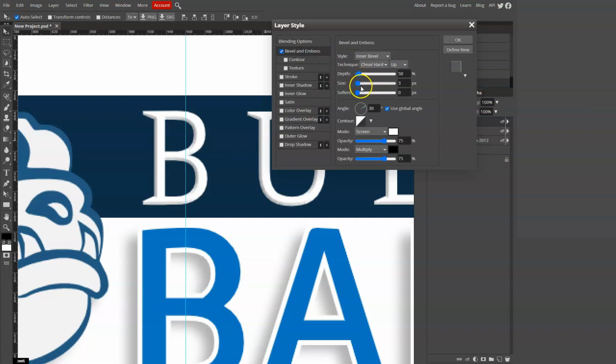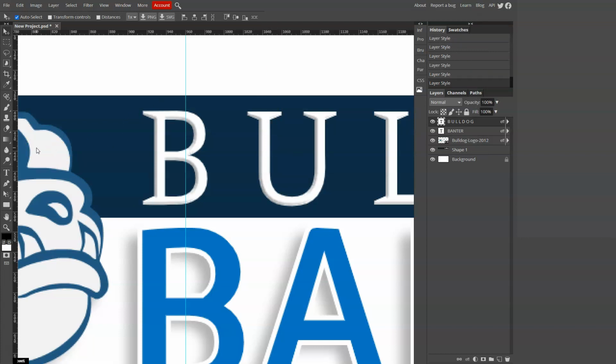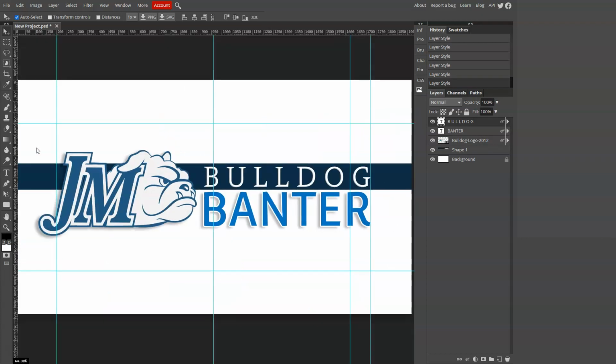The depth is 50%, the size is 3 pixels. I hope I was doing the right thing before. The opacity is 75. I think we can make it lighter or darker. Maybe not. Hope I have the right one. Okay, I'm just going to say okay and leave well enough alone. Control 0, and I can zoom back. Anyway, there's the basis of a graphic.